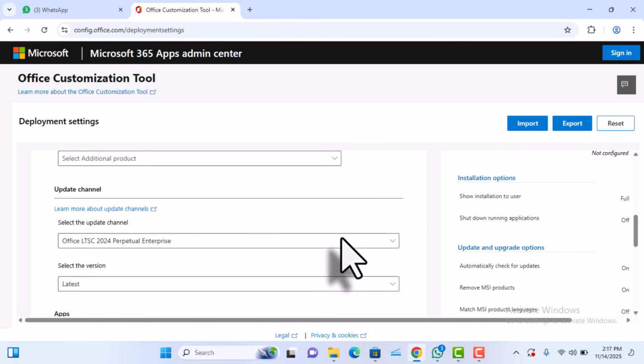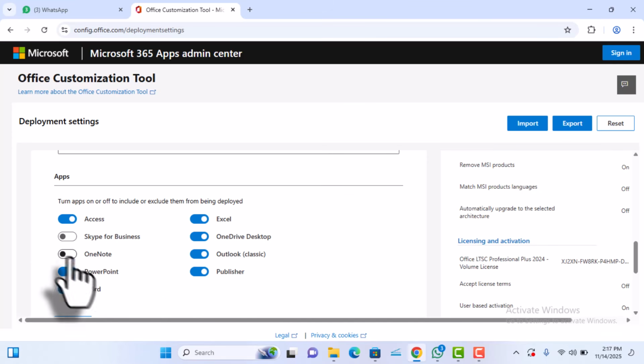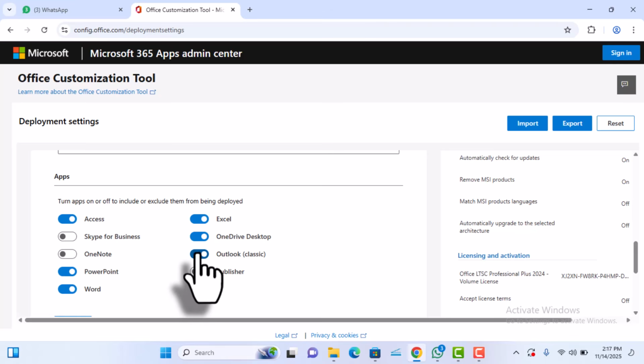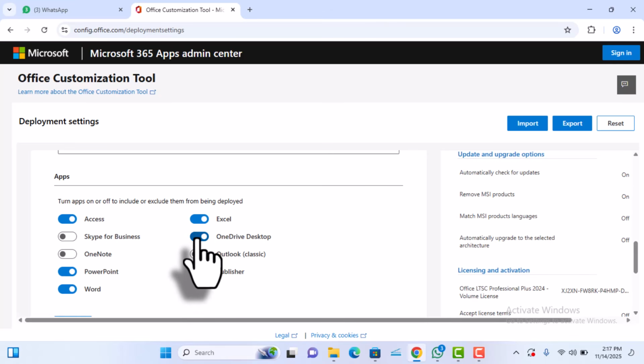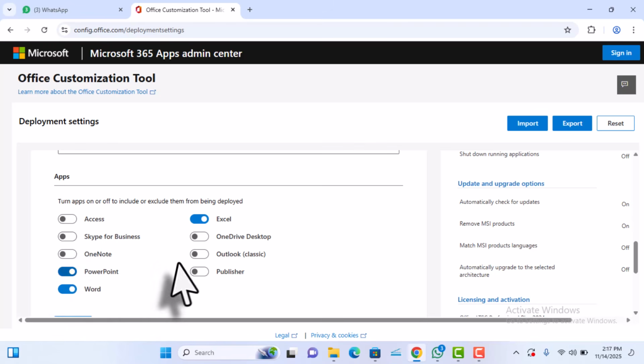Now you can just scroll down. Here you are going to select the ones you need, and the ones you don't need, you just uncheck it. Now for me, I think I just need Word, PowerPoint, and Excel. I don't need OneNote, Publisher, Outlook, OneDrive, or Access. These are just the ones I need. But if you need all of them, you can just leave it that way.